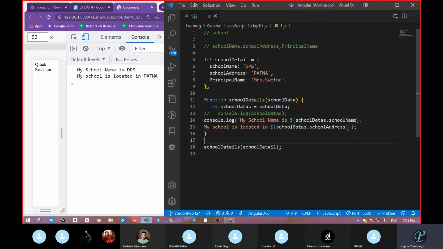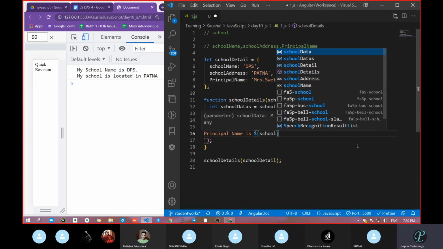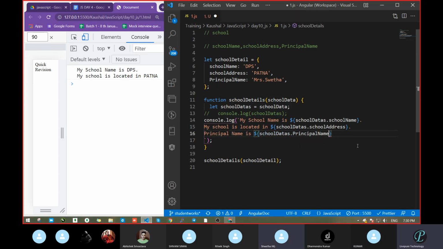Fine. Go next. Who will tell next? My principal. Yes, you can tell, that is your school, you can tell anything. Principal name is dollar symbol. Oh, dollar, not rupees. Oh my God, she has that much salary. School data dot principal name.